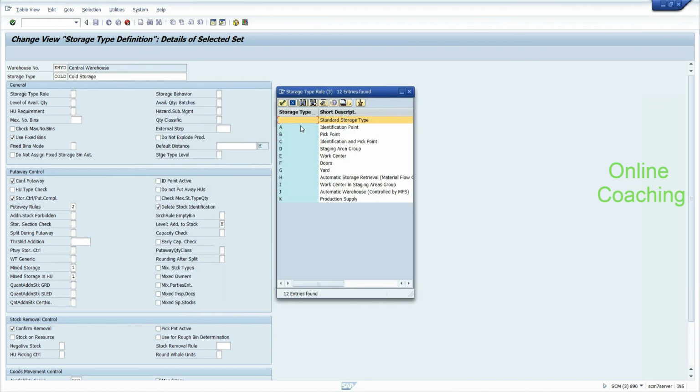If you leave it blank, you can just use it for the storage of goods, or if you want to maintain the particular storage type to create a door, you have to maintain the storage type role as F. Is it clear now? Or if you want to use a particular storage type for ad management, you have to make sure you use the storage type role of G also.